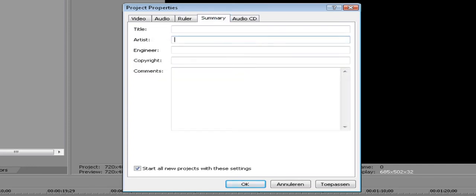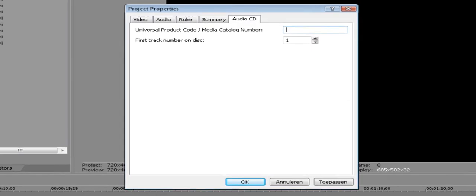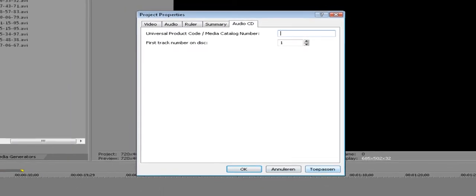Summary, and you're going to fill in your movie title and the artist. Let's say Deluxo, English. So let's say this, and always start your new project with this, because then you don't need to fill them in every time. And leave this blank, because not every movie you're going to make is just a render or something like that. So that's good. We're not making a CD, so we can just leave this blank again.